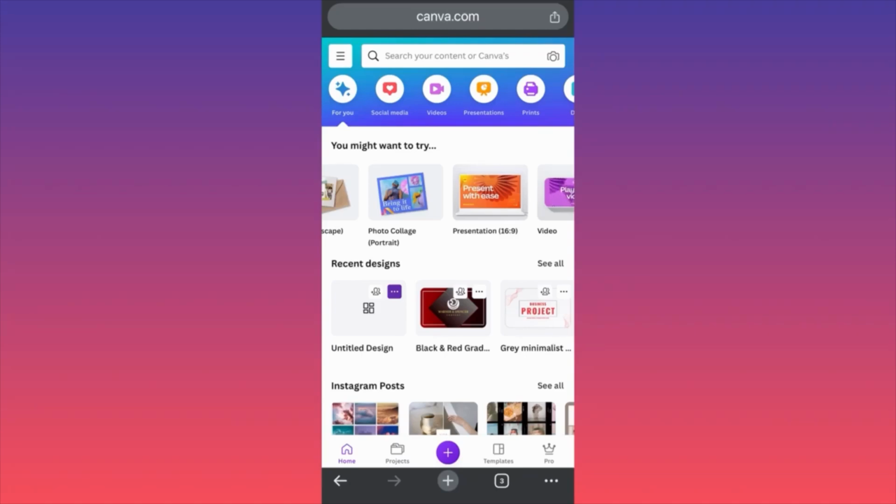Hi guys, in today's video I'm going to show you how you can create a photo collage for free using the Canva app. Very easy guys, very simple.